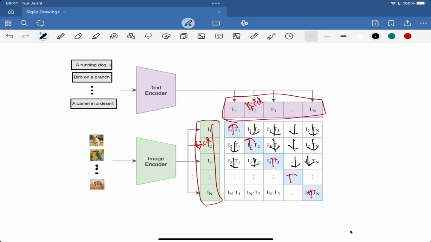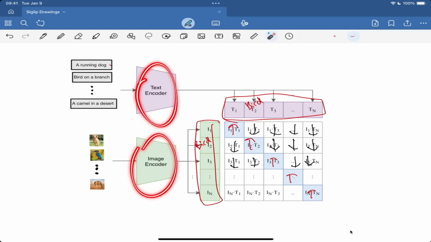And now we want to find the loss function that forces these dot products to be high and the rest to be low. And that loss function is going to be cross entropy loss. So this cross entropy loss trains the model, image encoder and text encoder, to give high values to corresponding image and text and low values to non-corresponding images and texts.